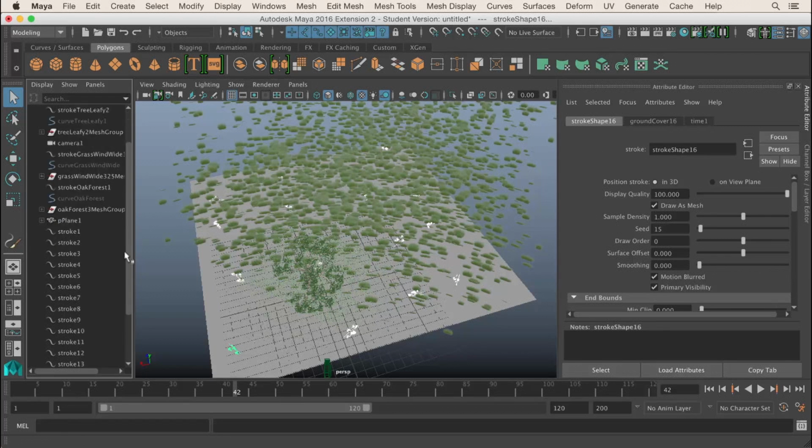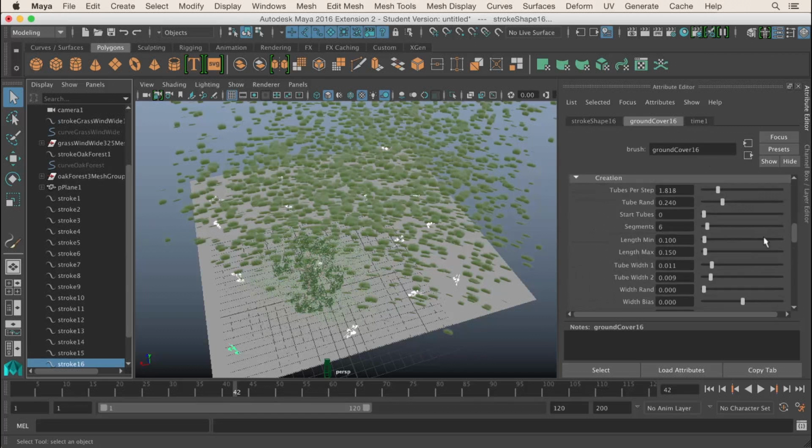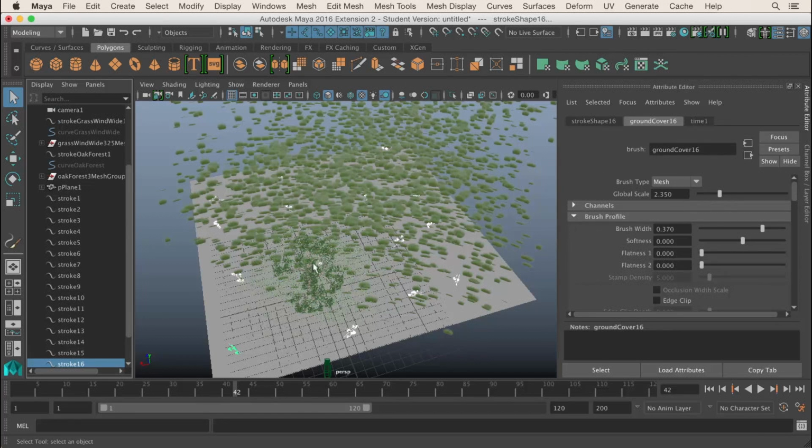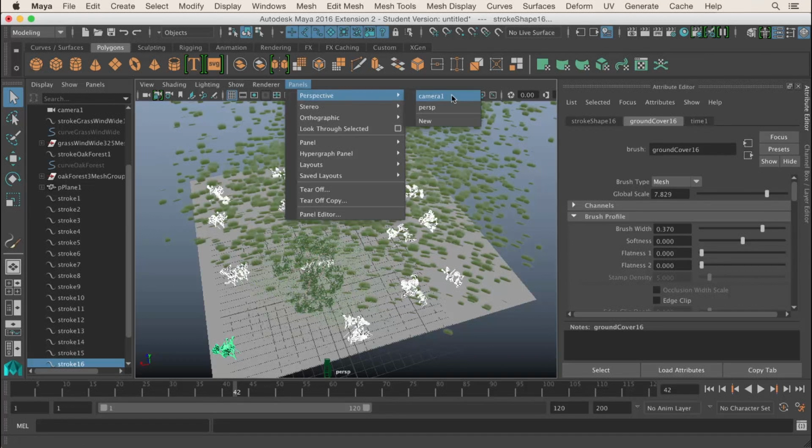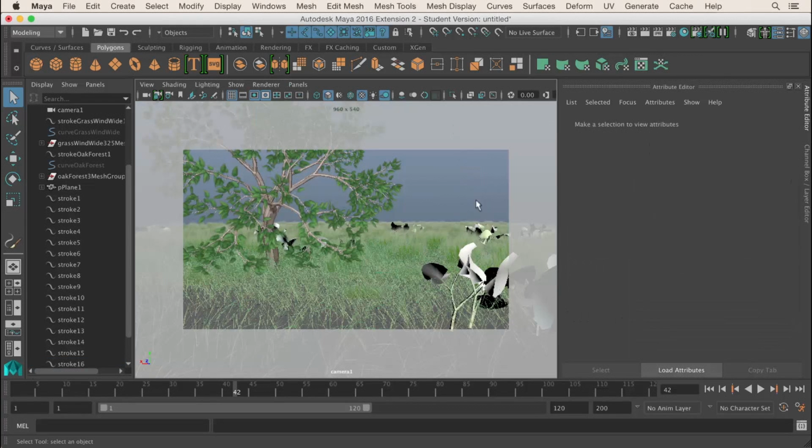When you use the auto paint command, you can see you get a bunch of strokes, but they share the same brush. So this ground cover brush, if I go up to the global scale, watch all of them, they're all going to scale at the same time, so that's quite handy. So it makes it easier to manage. Okay, so there we go.